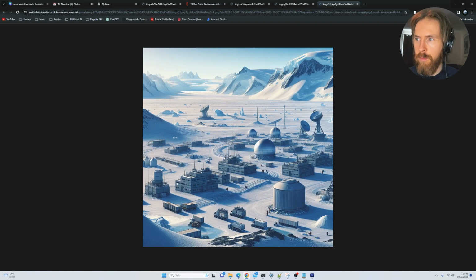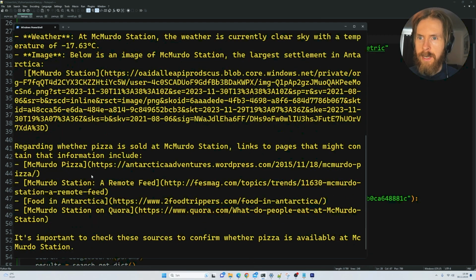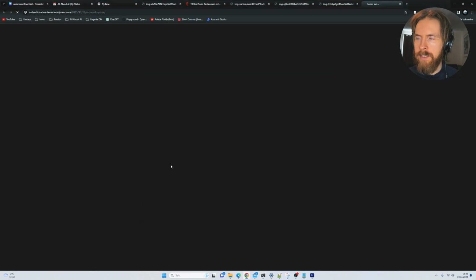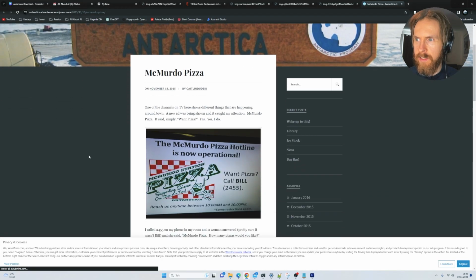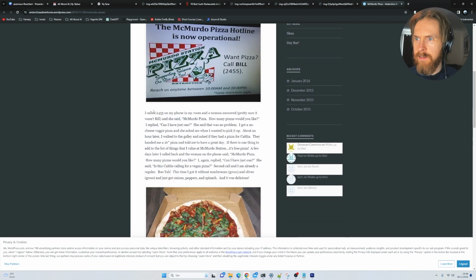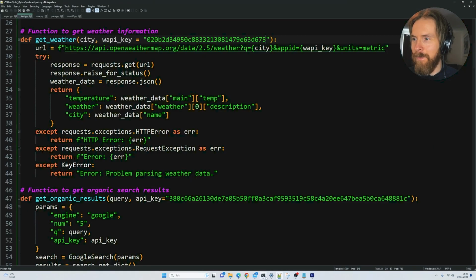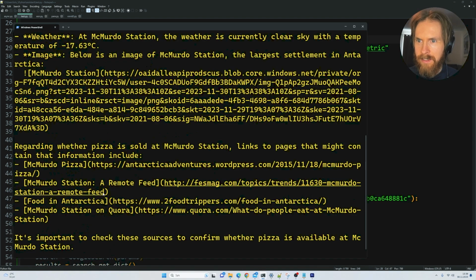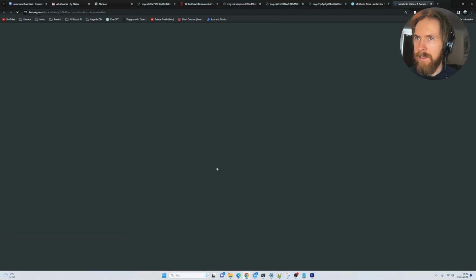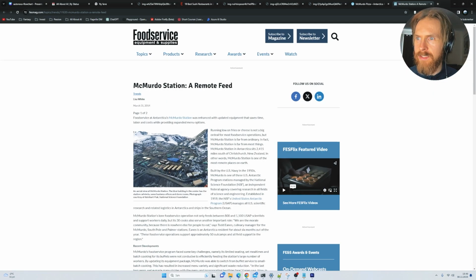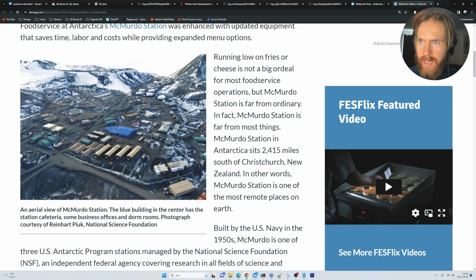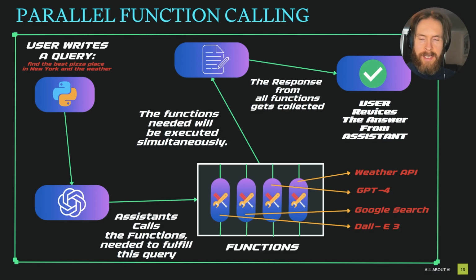Alright. I can't confirm or deny. And what about the pizza? What is this? McMurdo Pizza. I don't know what this is. I think we're just gonna leave that for now. But at least it tried, I guess. Was there any other links? Let's try this one. Okay, so here is the station. So here it is, and here is the image. Oh, not bad. That's not too bad. But I don't think there's any pizza there. But that's fine. Okay, so I think we're gonna call it there.